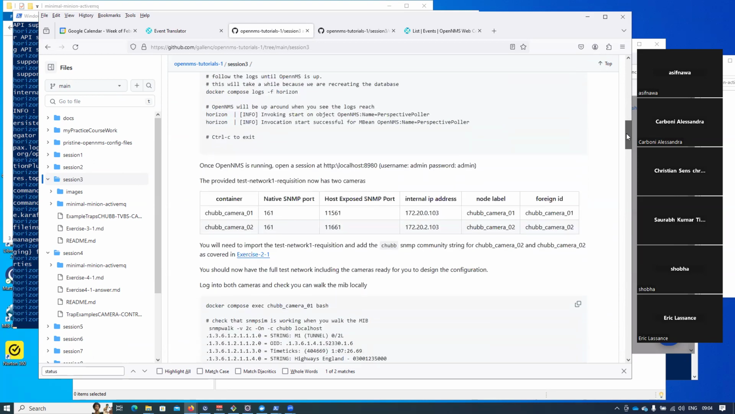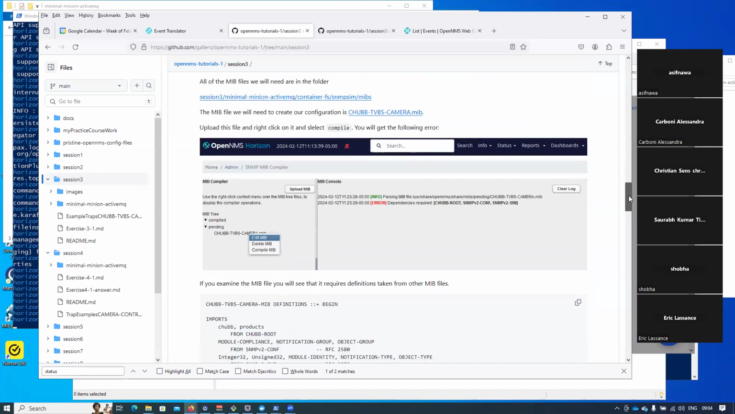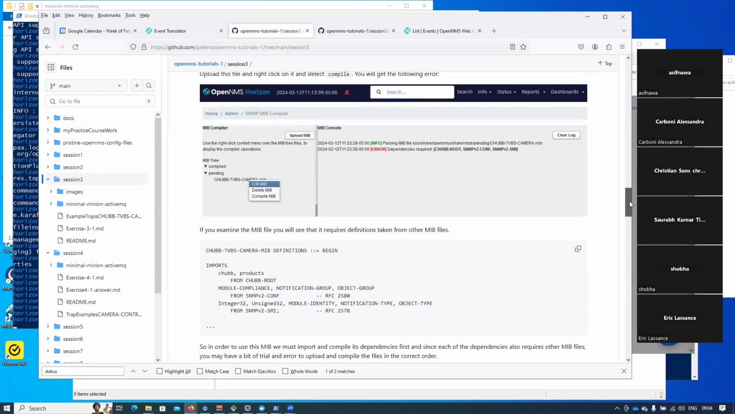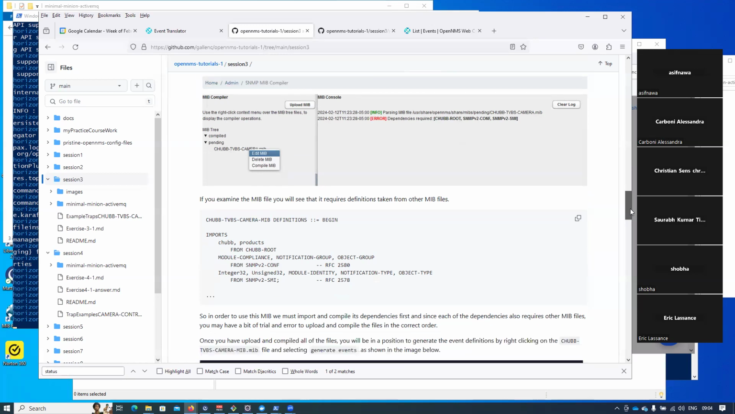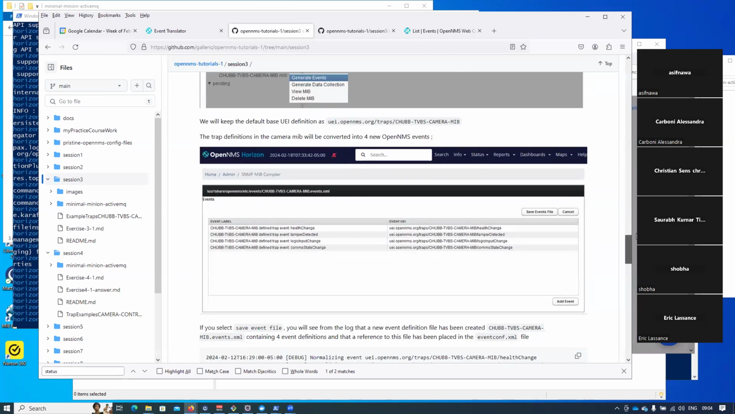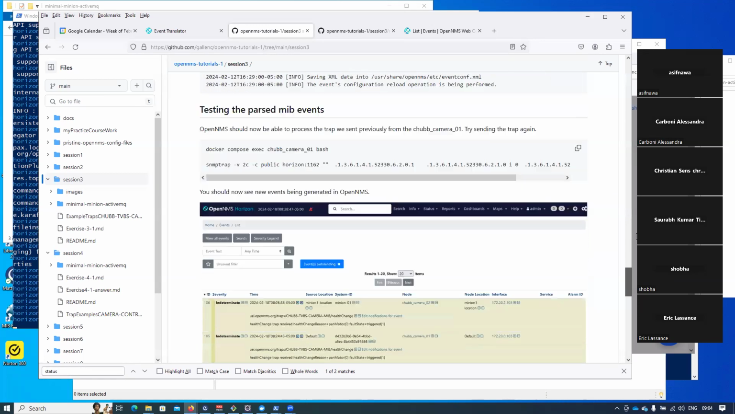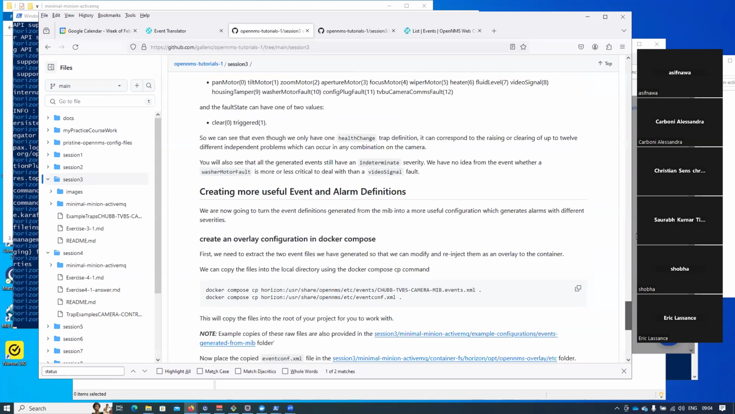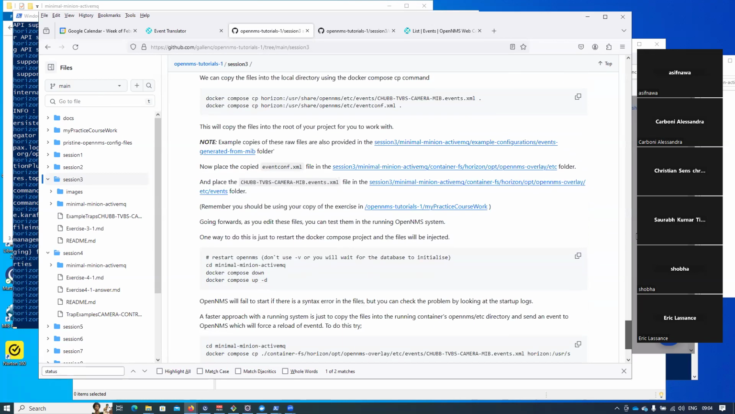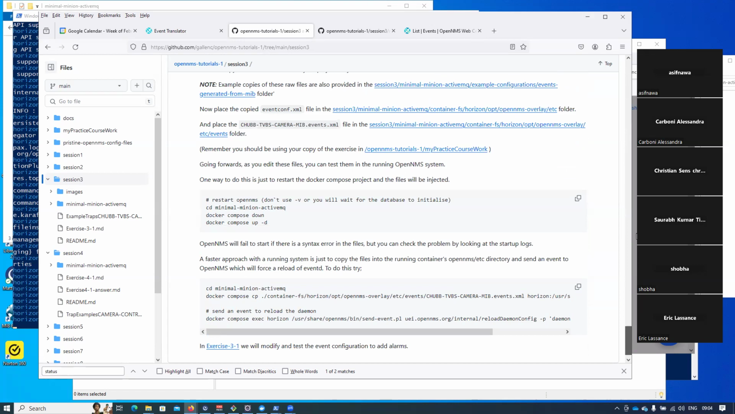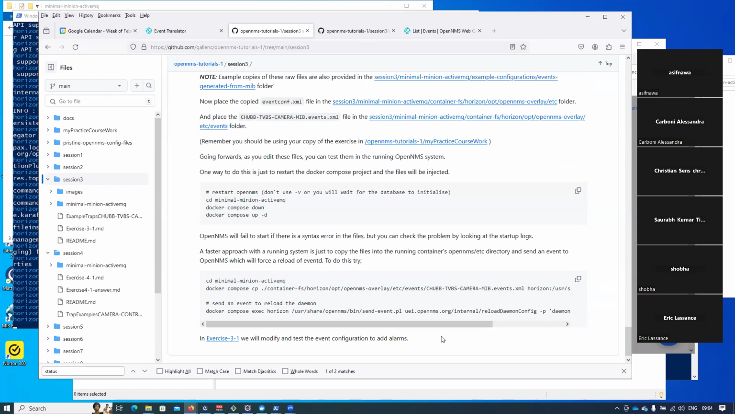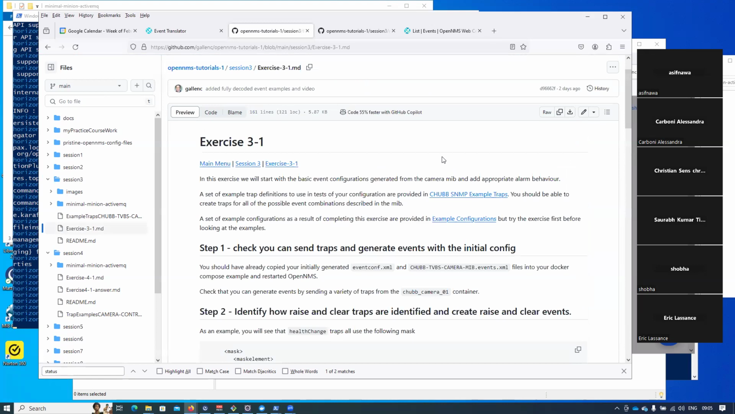Basically, we parsed the MIB, as you will remember, into a configuration file. And we downloaded that file, and then we started working on that file to try and add in any additional information in order to be able to turn it into alarms and actually manage all of the fields.